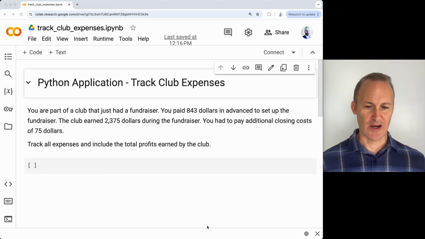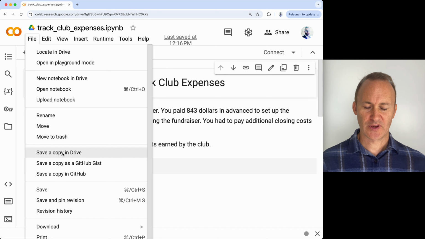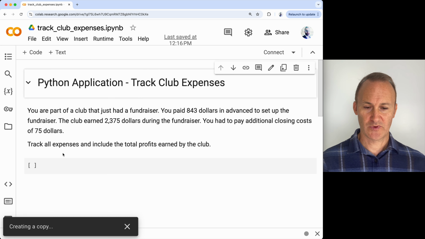Let's work on a Python application together, how you might track expenses for a student club. Okay, so first thing I want you to do is go to File, Save a Copy in Drive. That way you can have your own copy of this notebook. And let's look at what it says.